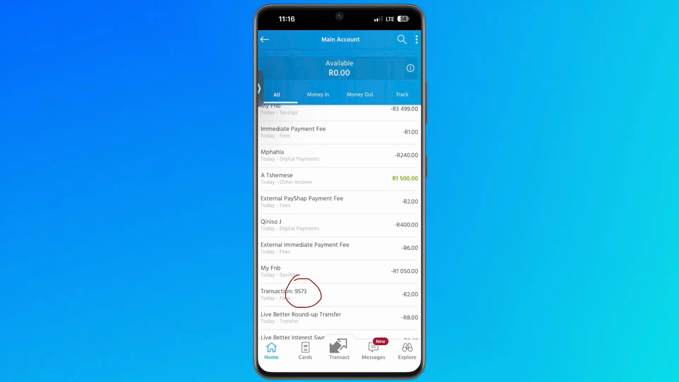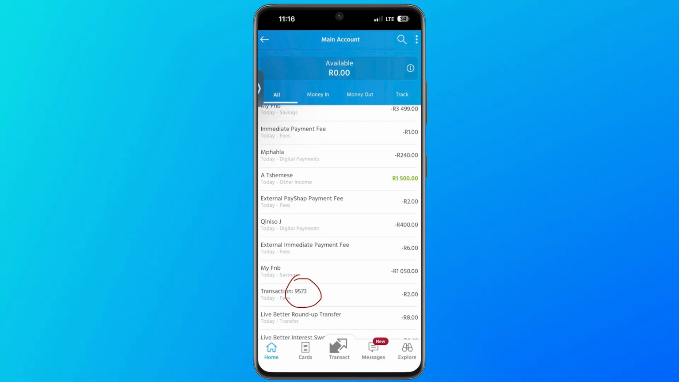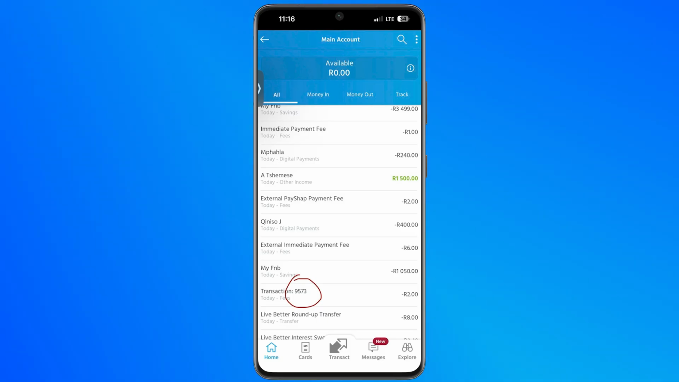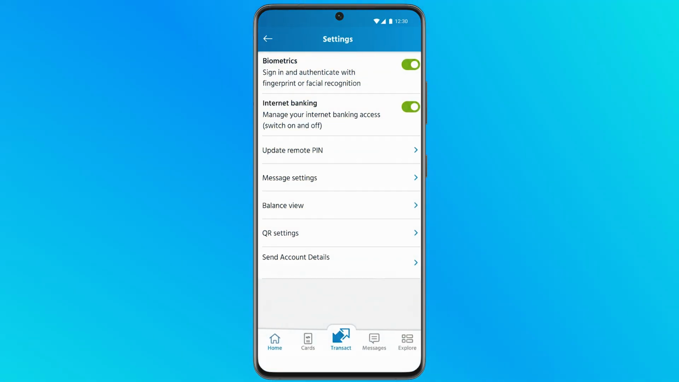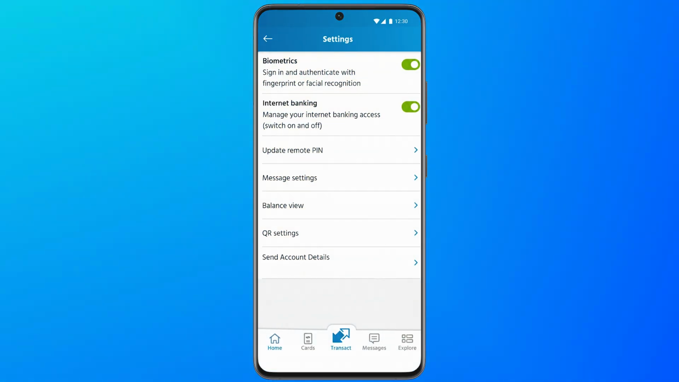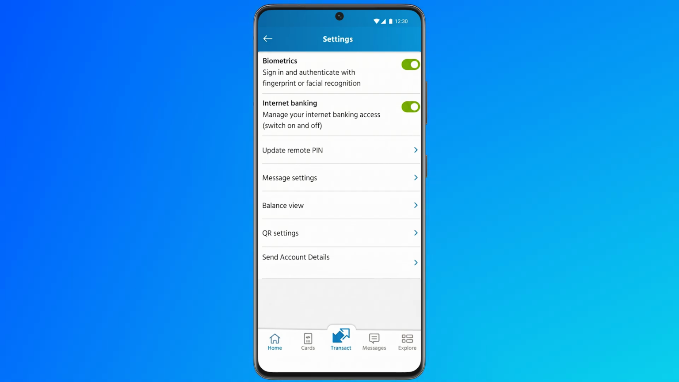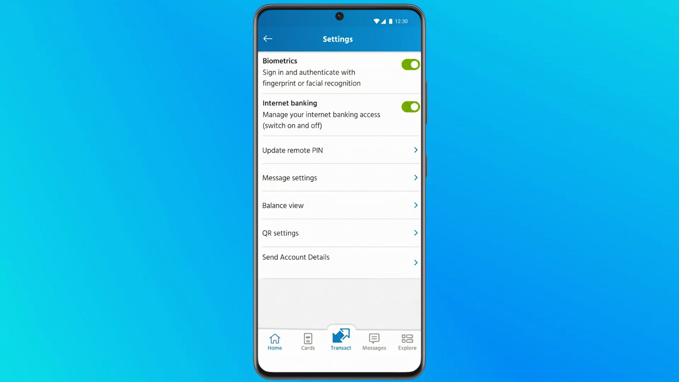Now look at the top right corner of the screen. You will see 3 dots which open the menu section. Tap on those 3 dots to continue. A list of options will appear on your screen. Select the option called Send Account Details.